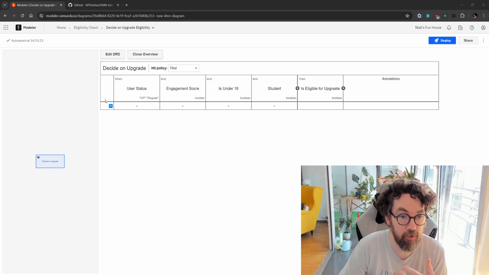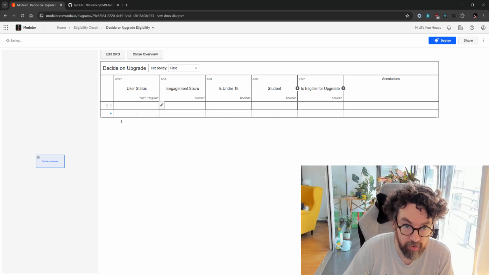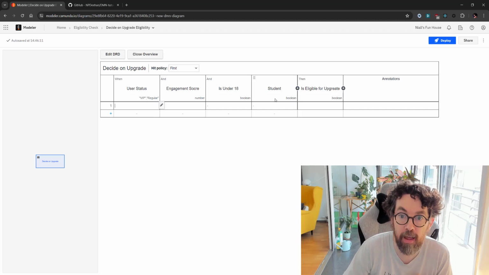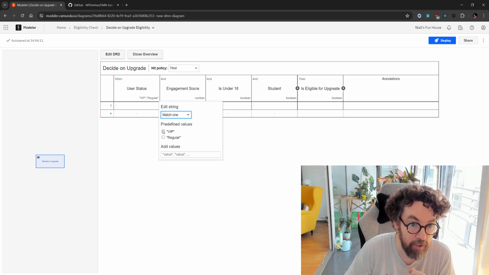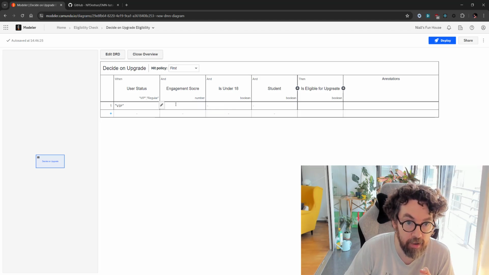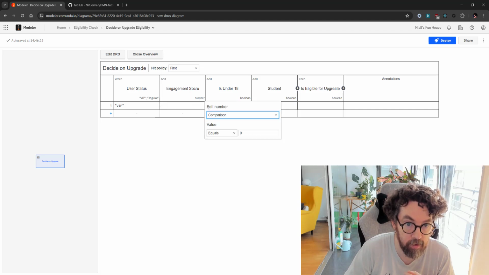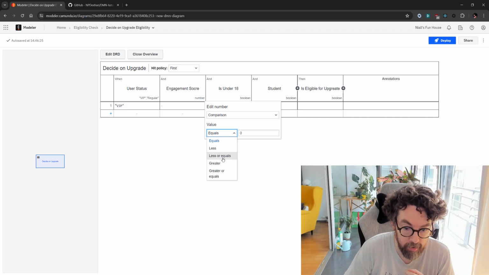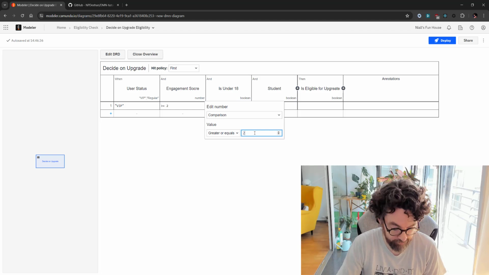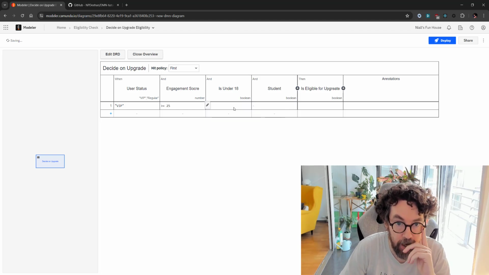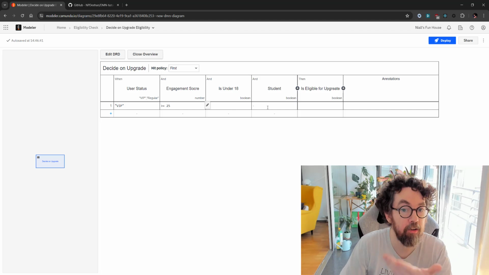So let's start with the first one. The way a rule works is it runs through, you can see here at the top right, when something here and this and this and this, then the answer. So how does that look? Let's try this. When VIP, so when the user is a VIP, and the engagement score, let's say, is greater than or equal to 25, right? It doesn't matter if they're under 18, and it doesn't matter if they're a student.